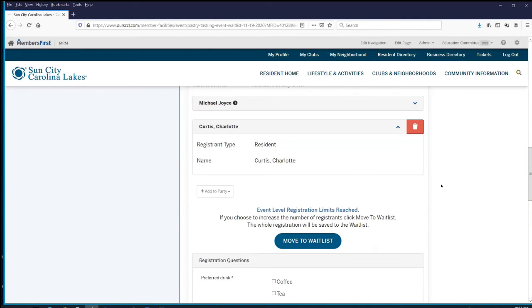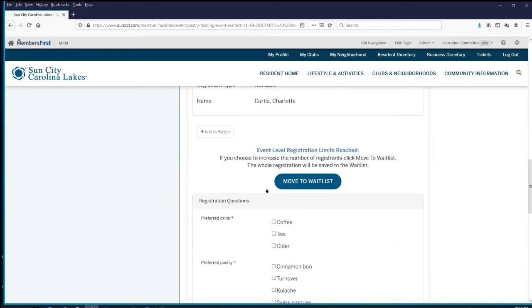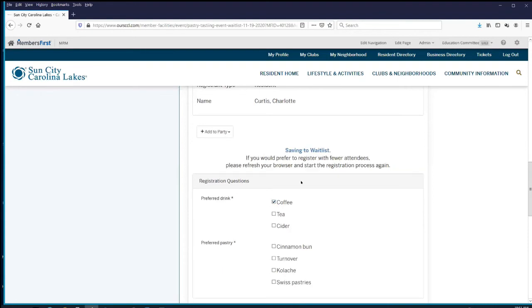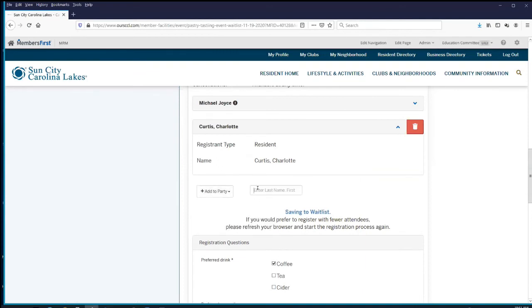If you choose to increase the number of registrants, move to the wait list. So I've constrained this artificially to 2 people. I can add more people to the list by moving them to the wait list and do it that way. But let's do that. We'll move it to the wait list, add another one, add a resident, and we'll do Susan P again, P-E-T-R.